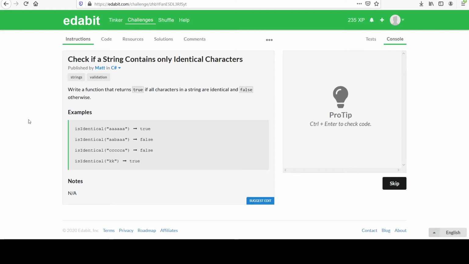Hi, your next challenge is entitled Check if a string contains only identical characters. You are to write a function that returns true if all characters in a string are identical and false otherwise. See the examples below. They really should have mixed lower and uppercase letters here to prove their point, but I imagine their intentions are to be case sensitive.